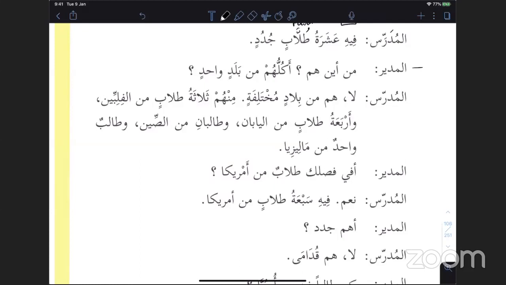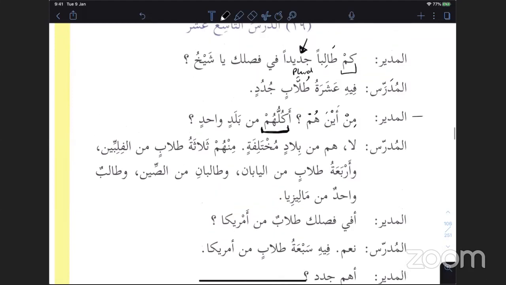Min aina hum? Where are they from regarding this group? Akulluhum min baladin wahidin. So are they from one land? Yep, very close. What about kulluhum? What does this mean? I was thinking, is it part of kam, as in numbers? So I was trying to put that and hum together and presume that means, how many of them are from the same country?